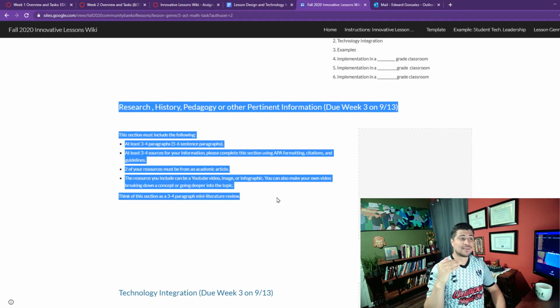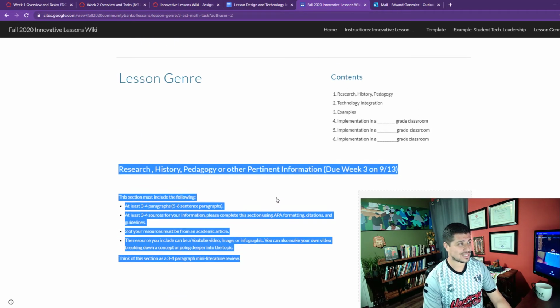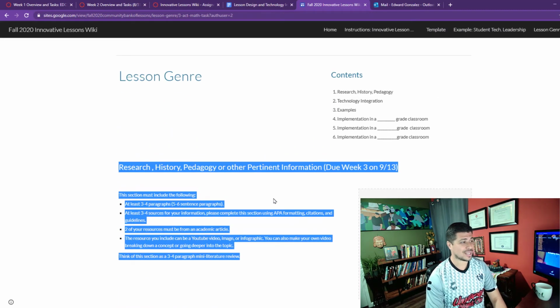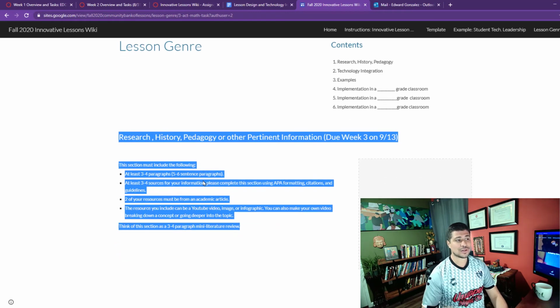It doesn't have to completely align to what your topic is, so you can give more background information if it's necessary. For example, if you're doing a 3-act math task, you could include research that talks about these math practices or practices that are similar. If you're looking for a research article, your article doesn't have to say 3-act math task. It could say inquiry-based math learning or something along those lines.